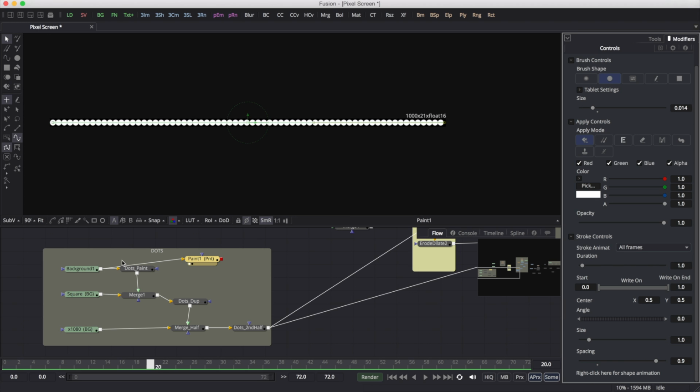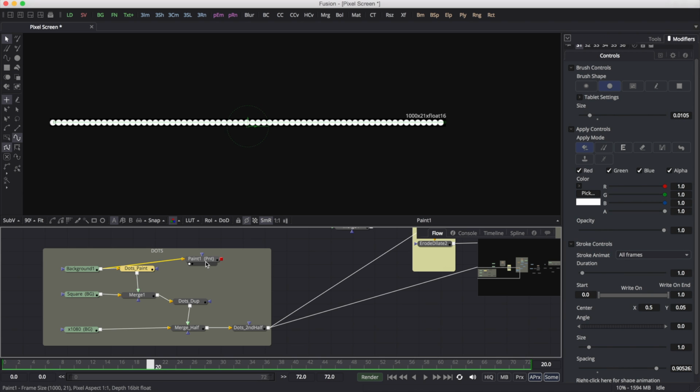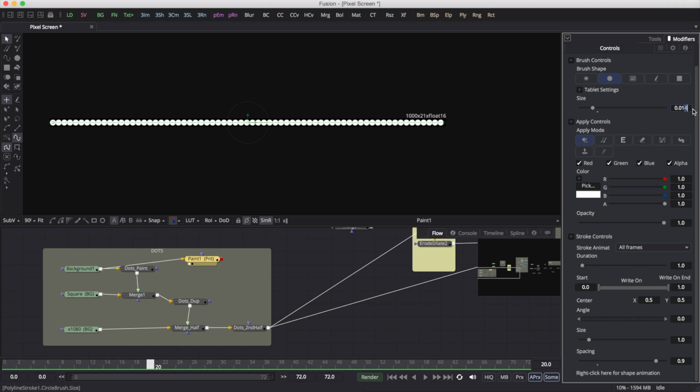I don't remember what we had in the original one. Let's see what we have here. So it's a little bit smaller. Our size is about 0.014. Oh, it's about 0.0105. Let's just do that real quick. So we've got our paint polyline here with our little dots.